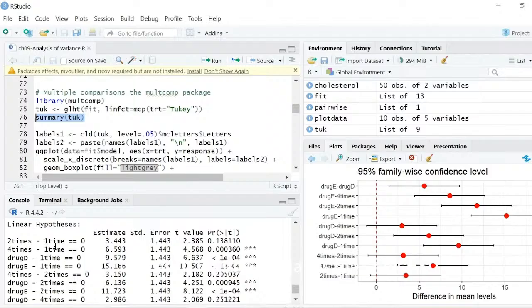So you can see the drug E is different from all the other 4 treatments. And drug D is significantly different from 1 time and 2 time, but not from 4 time, because they have common letter C.